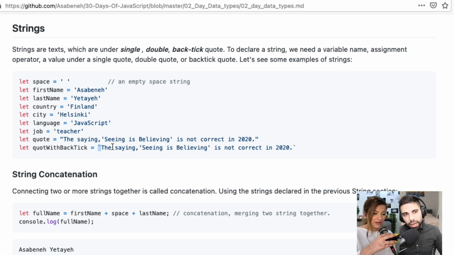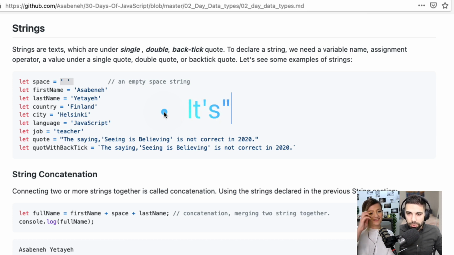Why? Isn't it the same as the other ones? No. Say you want to write "it's". You cannot use single quotes, because that already has a single quote inside of it. I can just type that. Yeah, I understand what you're saying. I didn't think of that. If you do, then it'll break. So for this one, you would need double quotes or the backtick.